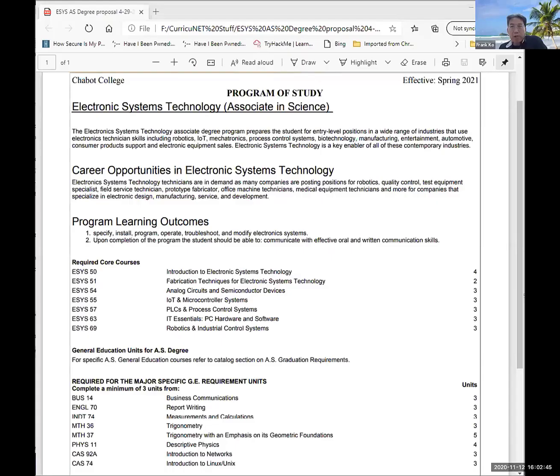This screen goes to show our program as it lays out for our degree. And there are some changes from what's shown in the catalog. The updates are we've simplified and reduced the number and range of courses that are necessary in order for students to complete on the ESYS courses in order to get your degree, which is a good thing.